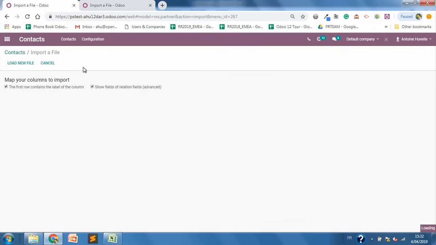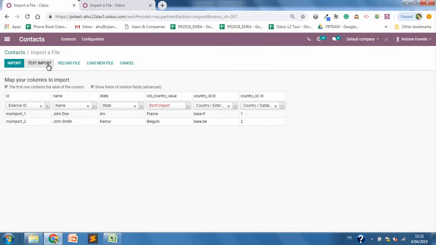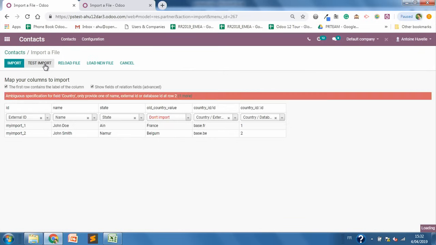You will see that. So I reload the file. I again test my import, and there it's telling me ambiguous specification. As I said earlier, we have the information. If I remove that, and by the way, you see here it's country / external ID, while here it was country / database ID. Let's remove that one. Let's import. All right, it's again okay.